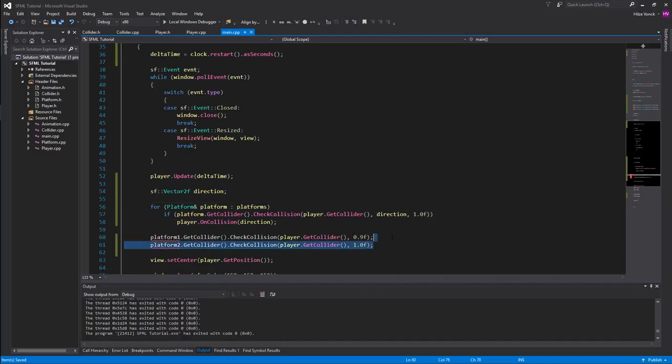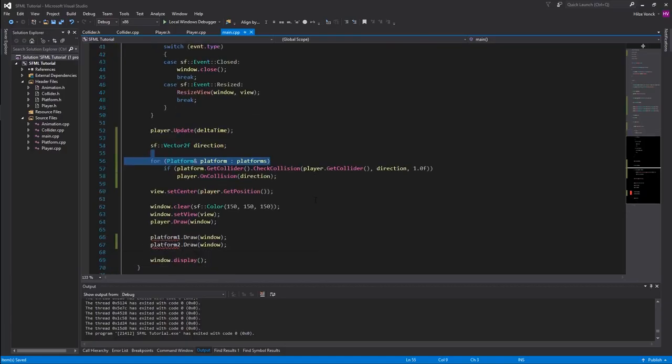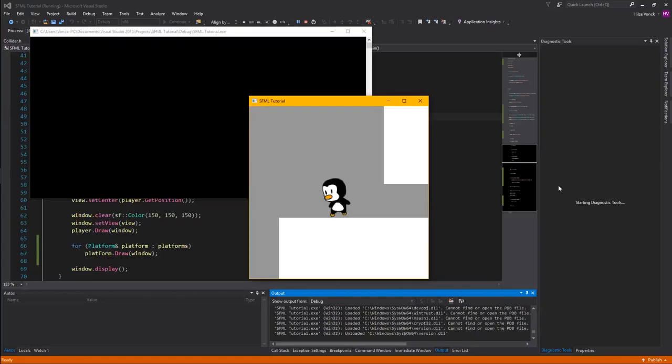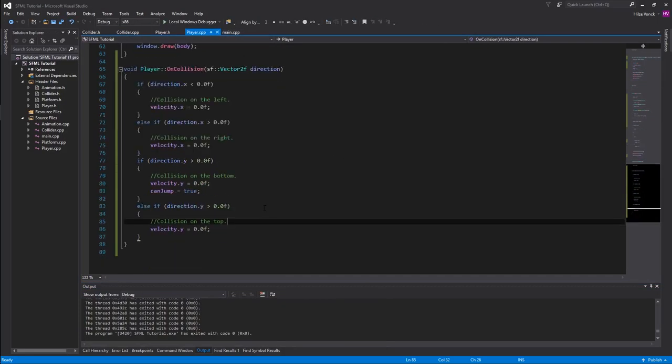Okay, so now we can remove this and basically copy this for loop and put it down in a draw section, and then add platform.draw there. And in theory, this should work, so let's test it out. What you will see is that we can still move around, but not up and down, and we can jump. But one thing that you will notice is that as soon as you hit the floor, you will not be able to jump off of it again. But that's an easy fix.